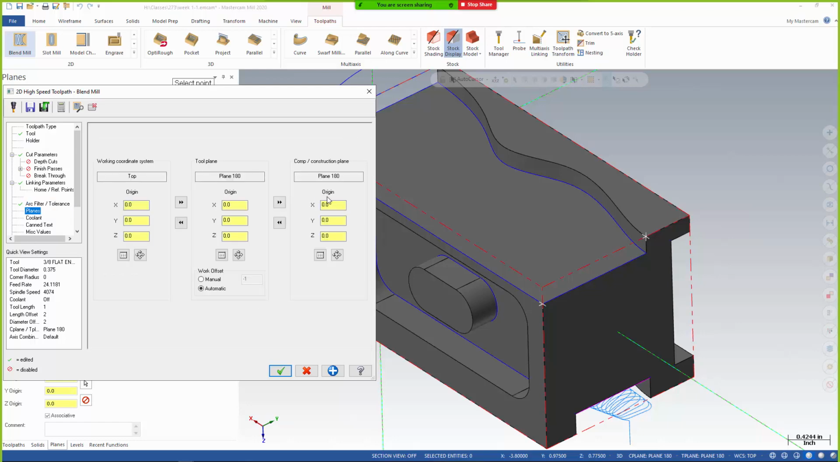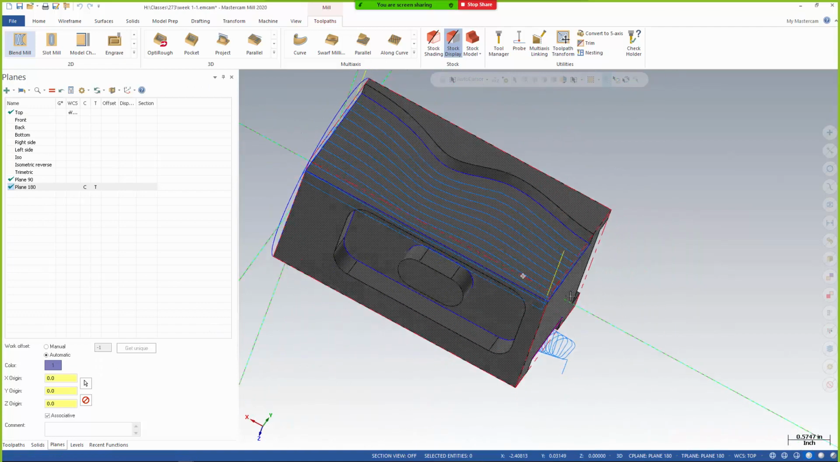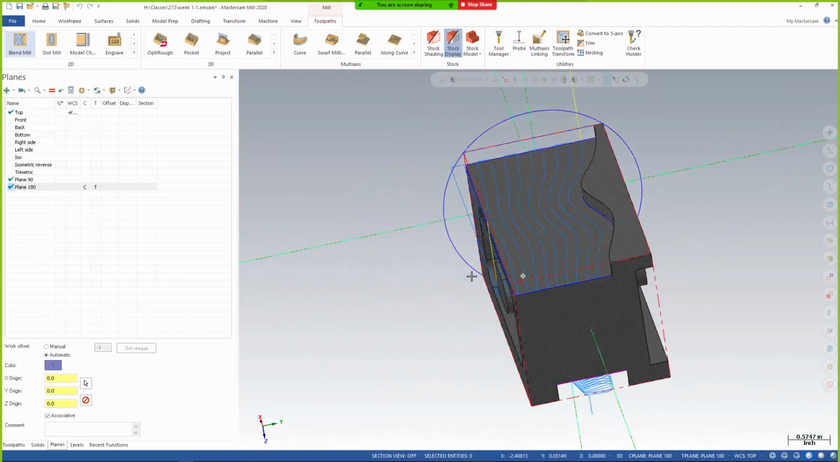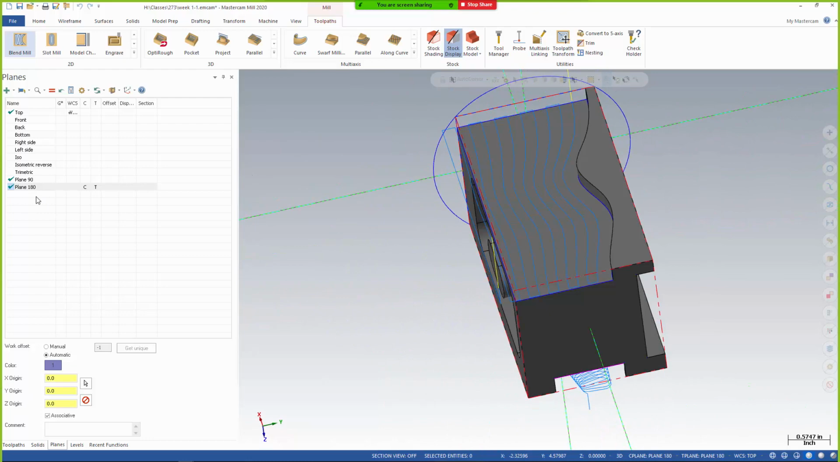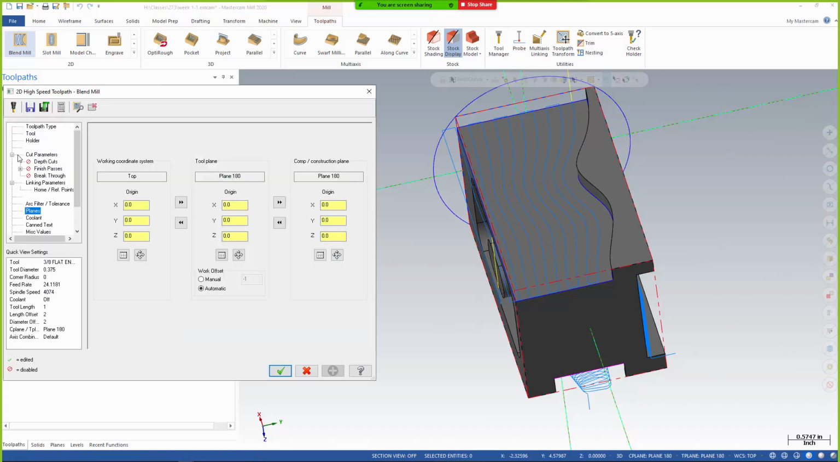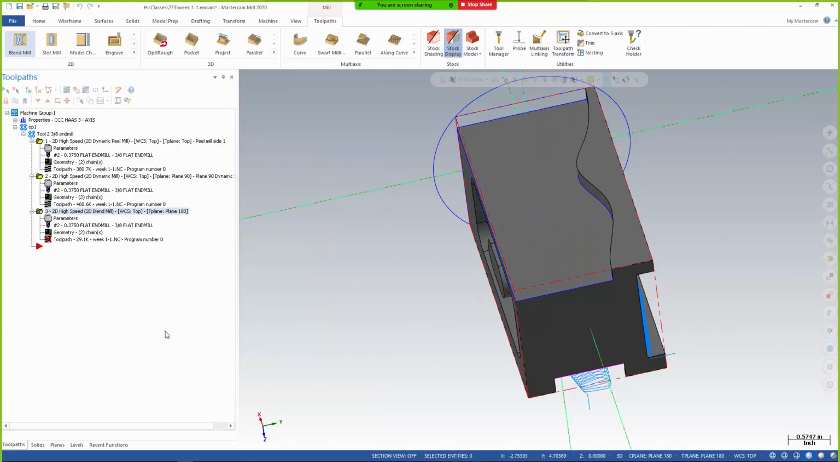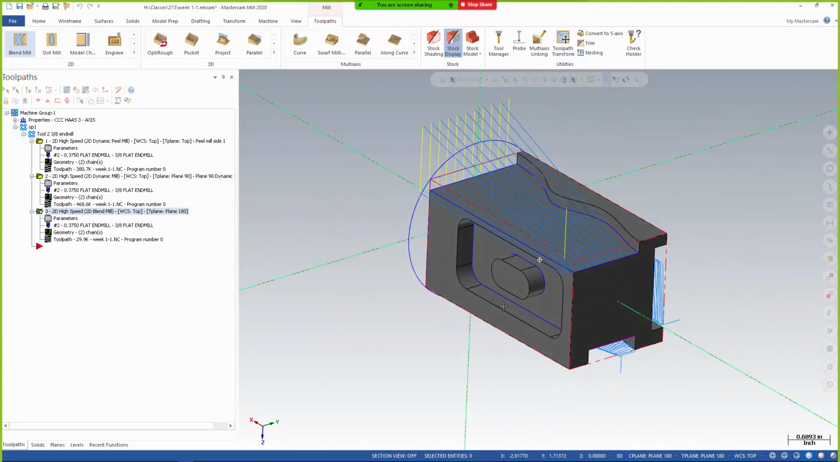Okay, make sure the plane that I'm using is the correct one. And there's that blend mill. So that's going to work out just fine. And I believe that's zigzagging. I believe that can go one way. So let's see here if I can make that go one way. Yep, right there. So one way. And it should start from the first entity that you chose and then work its way.